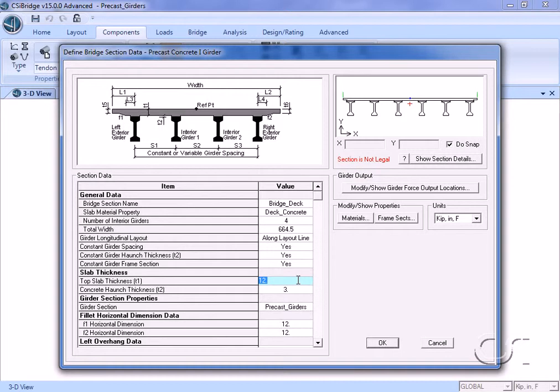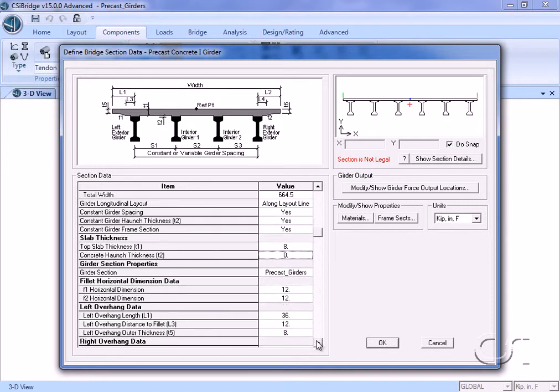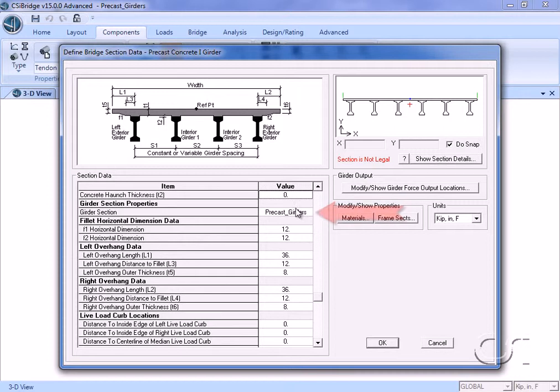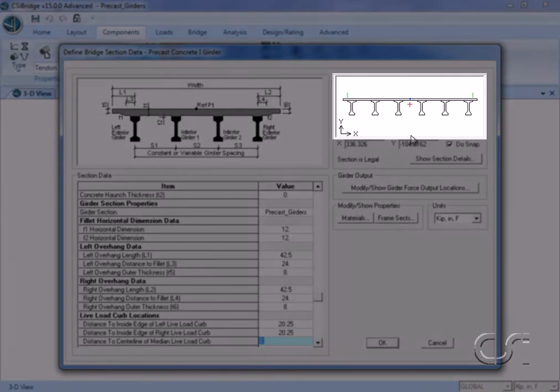The top slab thickness will be 8 inches, and there will be no haunch. The girder section will be precast girder, and the left and right overhang lengths will be 42.5 inches and the fillets 24. The distance to the edges of the curb will be 20.25 inches. Our finished section is as shown here.